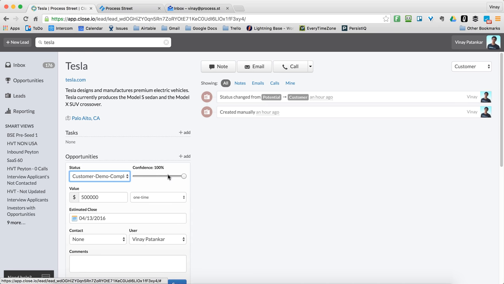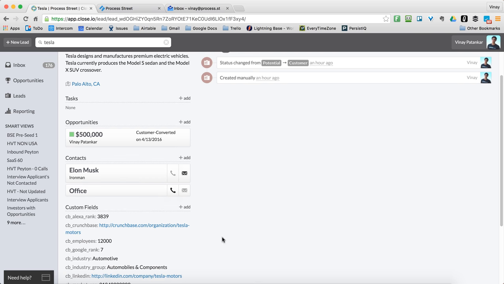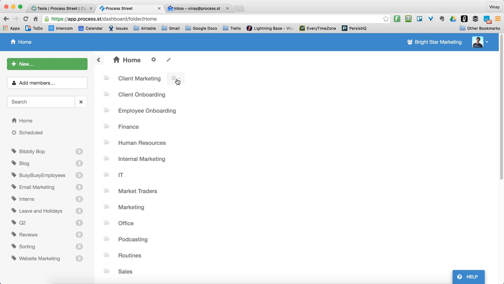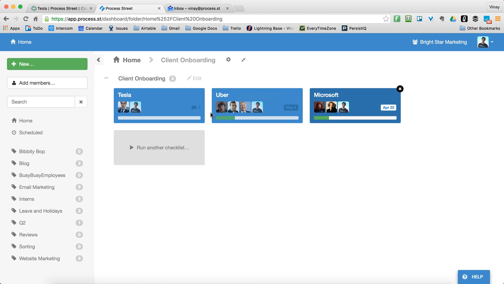And in this example, we trigger the process when we change an opportunity status from anything to customer converted. And so when we tag a customer with an opportunity as customer converted, we have a Zap set up via Zapier that tells Process Street that a new customer has started, and that actually triggers the Zap in Process Street. We then head over to Process Street to the client onboarding folder, and we can see that the new process has been triggered from the CRM.